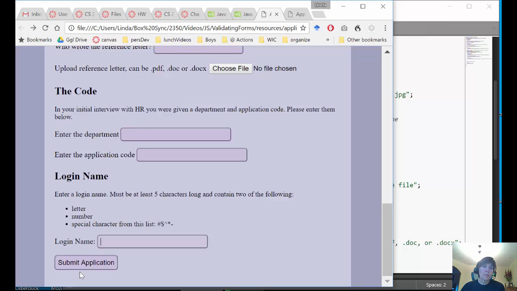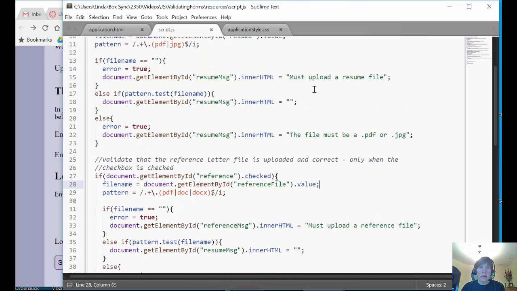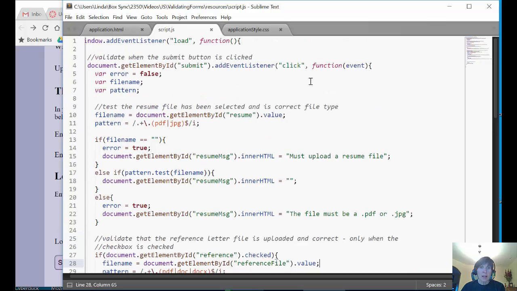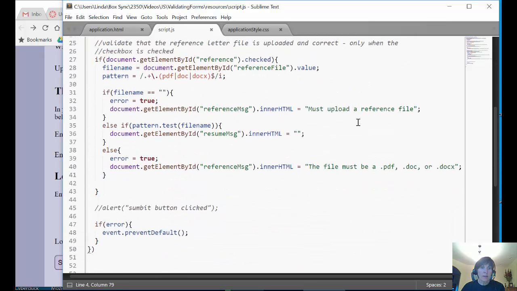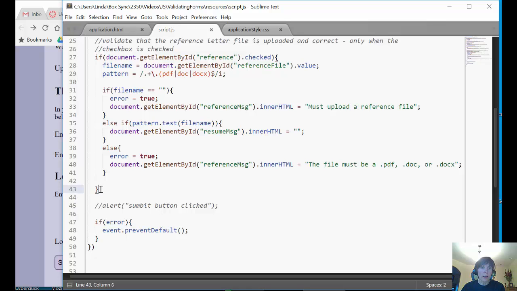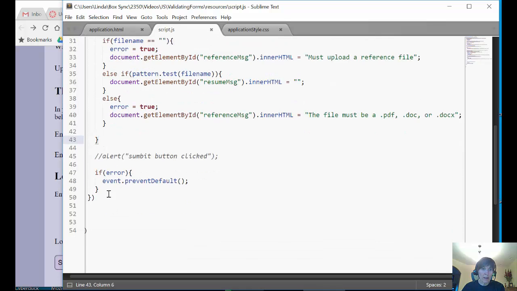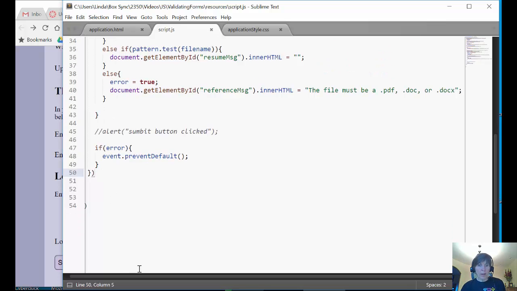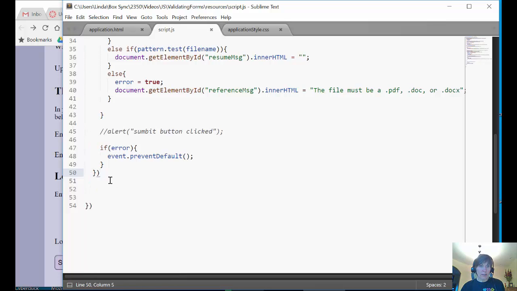I want to test this once the submit button has been clicked. So I'm going to go inside the listener that listens for the click event on the submit button. So here it is, and that's where it begins, and right here is where it ends. Oops, no, clear down here. That's where it ends. So this is the event listener for when that submit button is clicked.